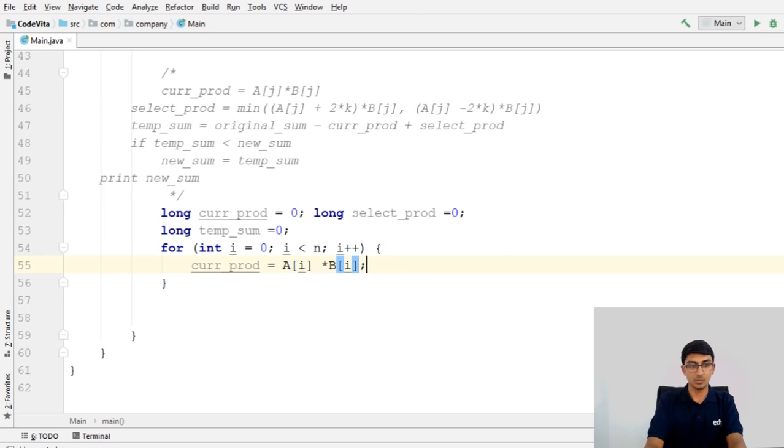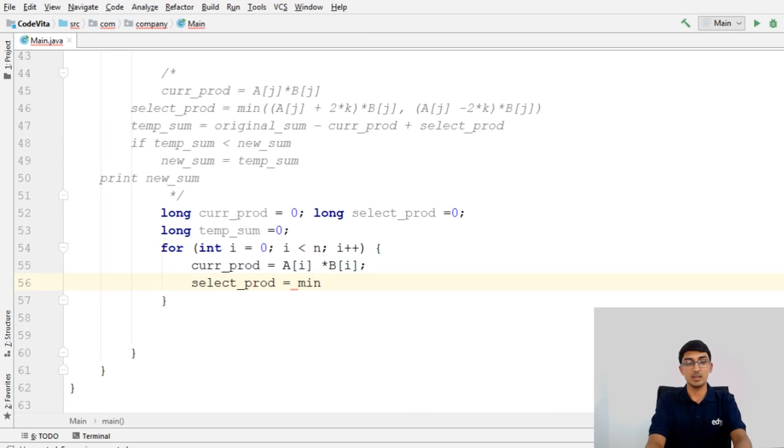All right, that's cool. Once you've done that, we have to take select_prod equal to the minimum of, and again, as you can see over here, my IDE is prompting me what are the two values that I should be passing. Well, I should be passing two things.